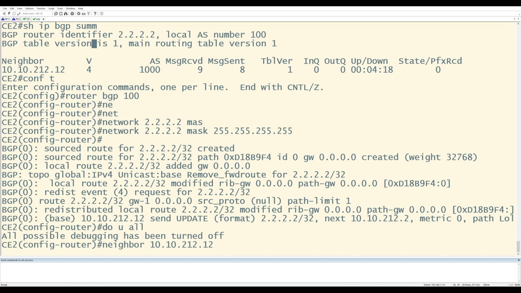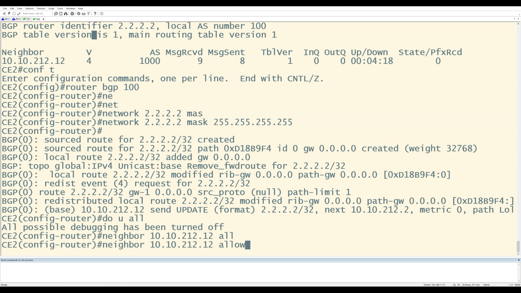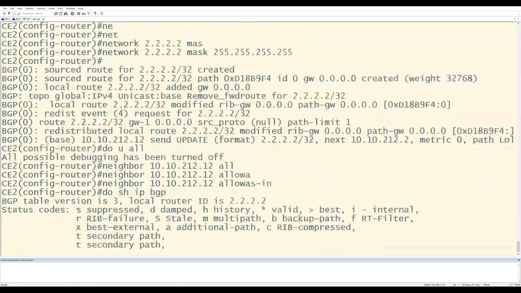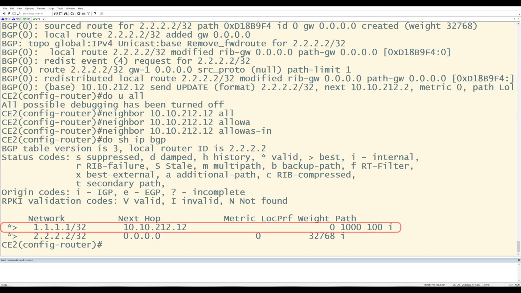Neighbor 10.10.212 allow AS in. What I'm saying on CE2 is to allow its own AS number to be in the path when updates come in from PE12. If I do show IP BGP from here, I now have CE1's loopback prefix. And if I look at the AS path information, I can see that AS100 is there and it's being accepted, no problem. The final test here is to make sure that the CE routers have IP reachability between their loopbacks.